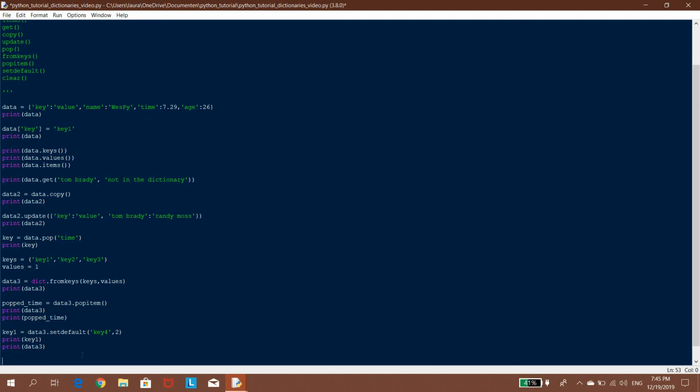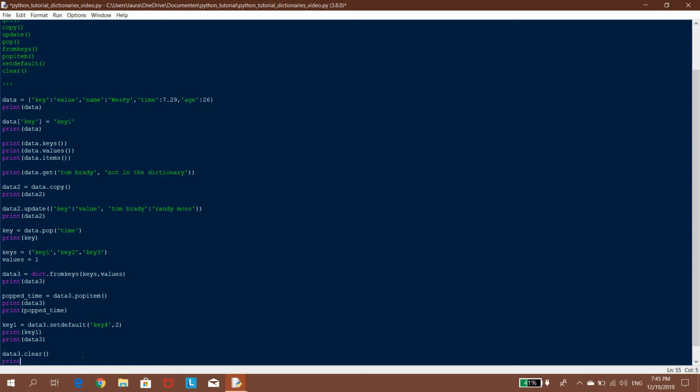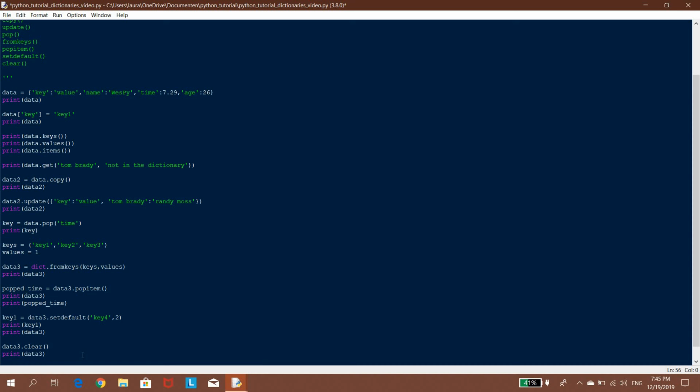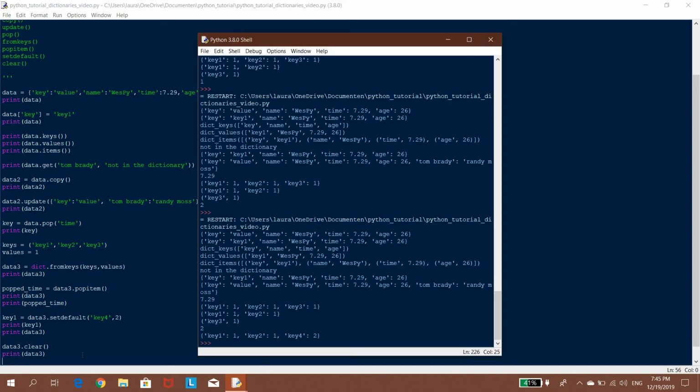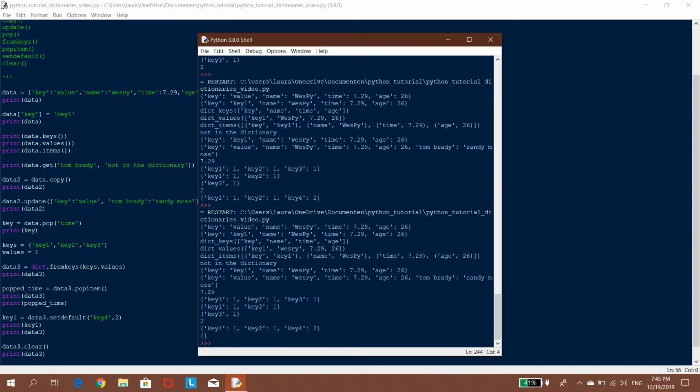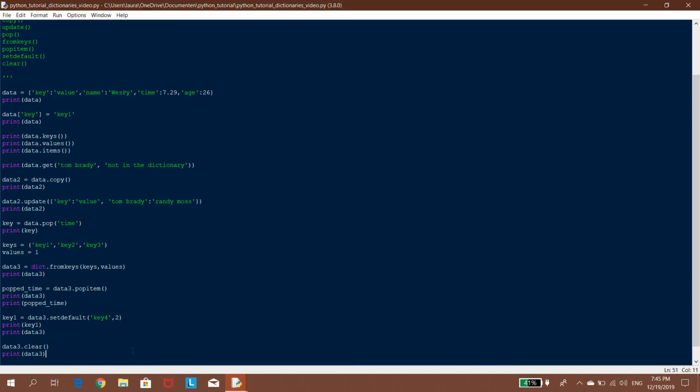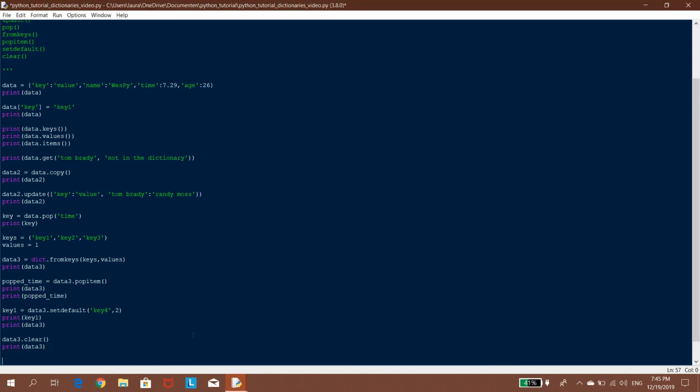And so then we also have good old data3.clear, and we can just print data3, which I'm pretty sure you can guess what this one does all on your own. But if you can't, surprise, it's an empty dictionary, okay? And then also there's another little fun bit here, which is the delete keyword del. You may have remembered that from before.